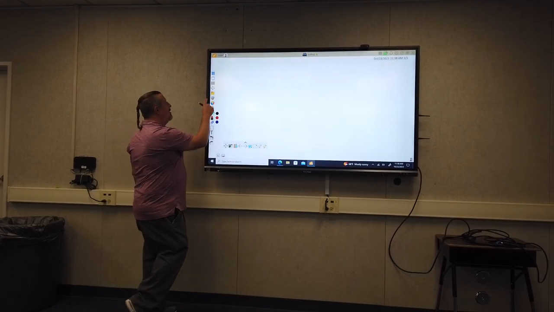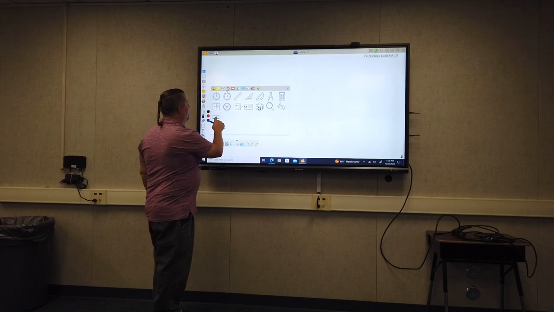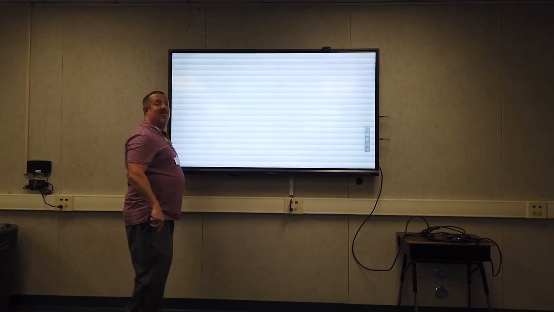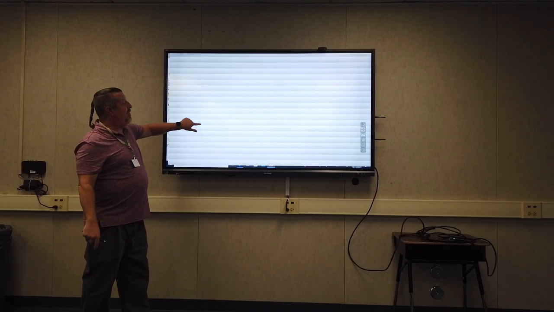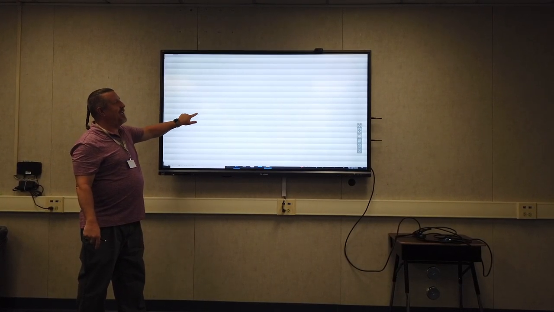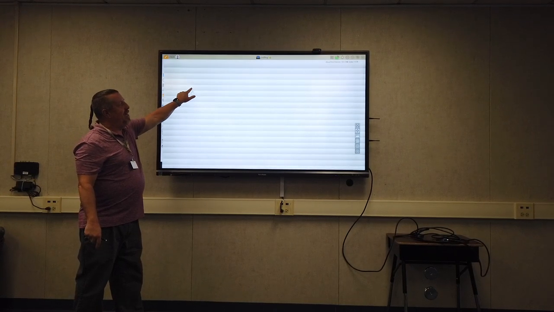Next up in our magic box, in our list of tools, is the shade. When I put this up, it'll allow me to shade the entire screen, and I can reveal things either up, down, left, right, whichever way I want. So if you have things you want to hide until you reveal them, you can put the shade up and do that a little bit at a time.